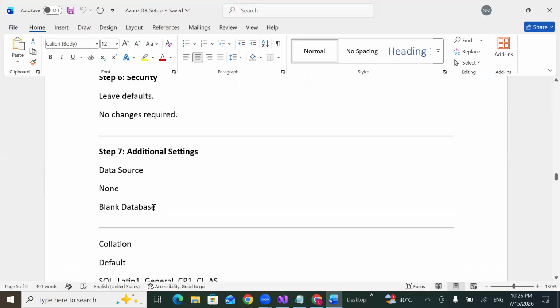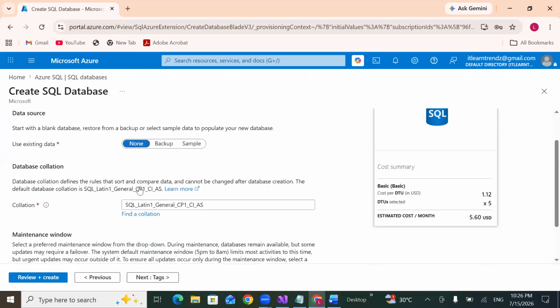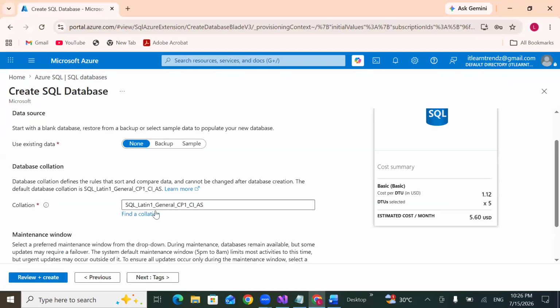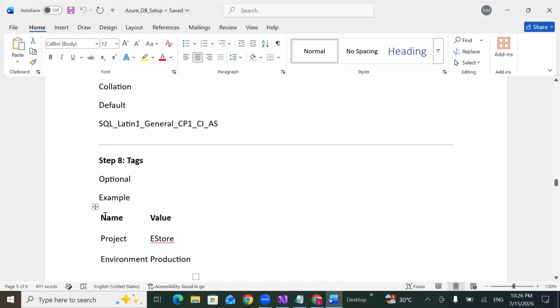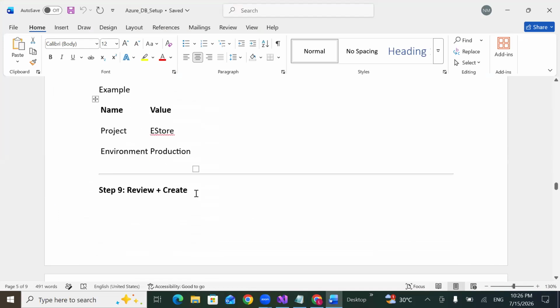Data source none, blank database. Where is the data source? Data source none. Okay. And data collation will be default, which is already available. And then tag, optional. If you require, you can use it. Otherwise, you can review and create.